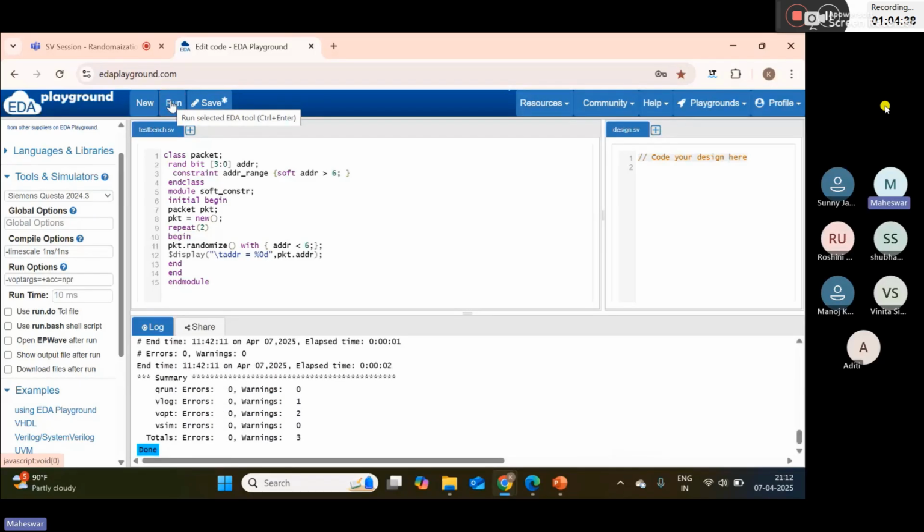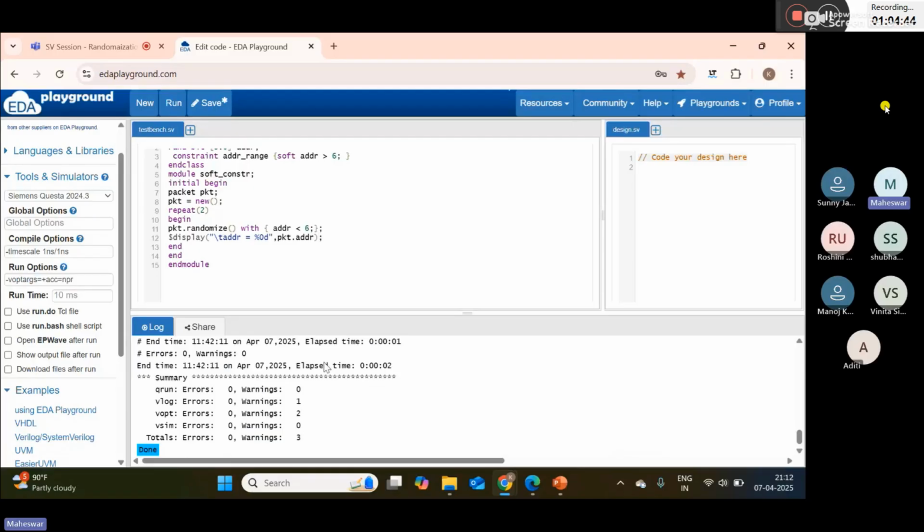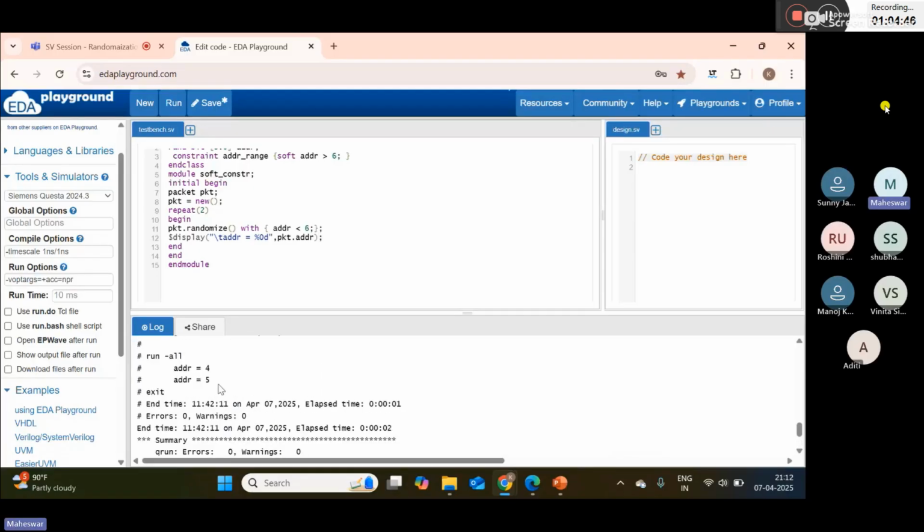I hope you got it. This soft keyword can be used in that example where we were using the address range, address greater than 5, less than 5, for parent and child classes. Can we use that? That is overriding, right? In that concept you are overriding.